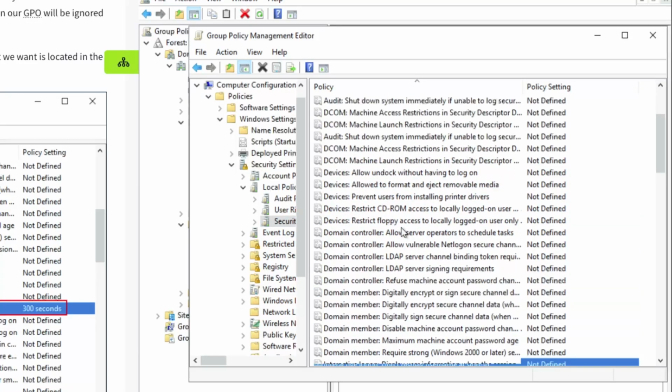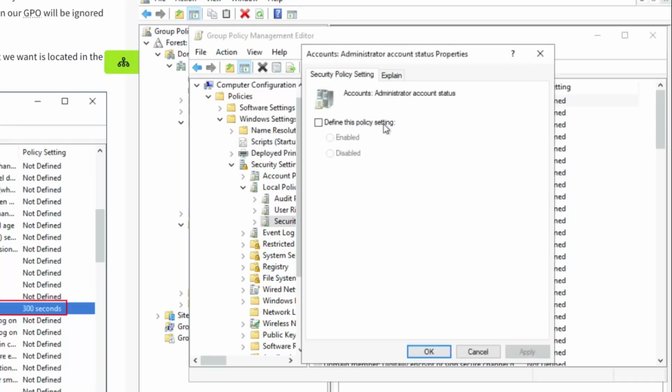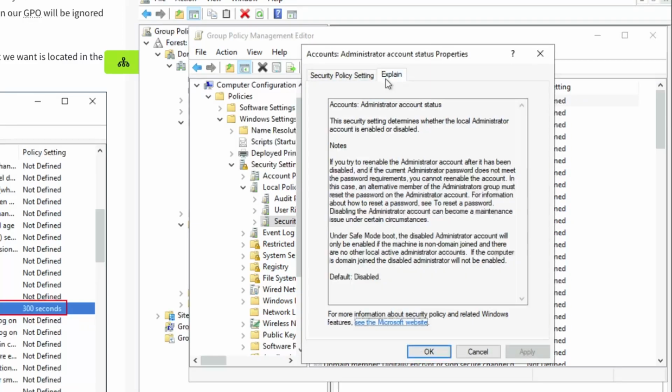So now notice this, right? So this is all under security. And if you're studying cybersecurity, which all of you are, because this channel is all about cybersecurity, then these all apply to you. So administrator account access. So the administrator account access, define the policy, explain what it means.